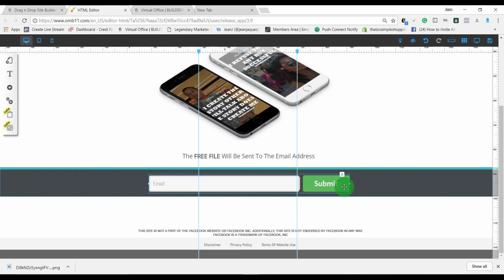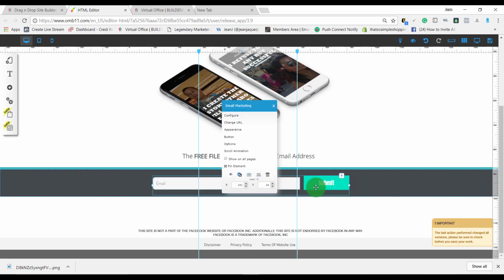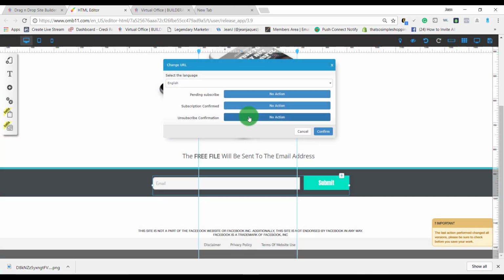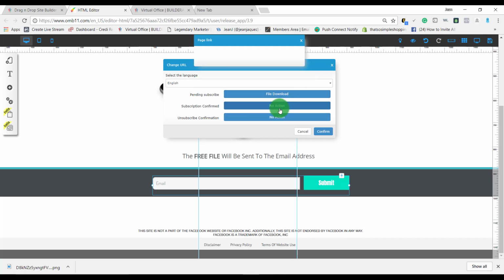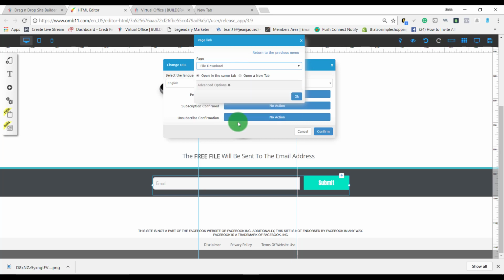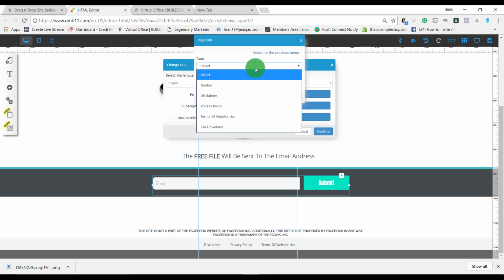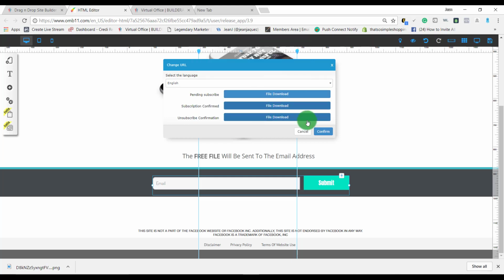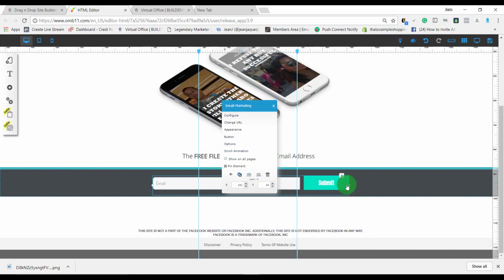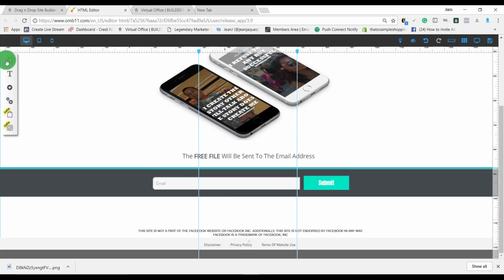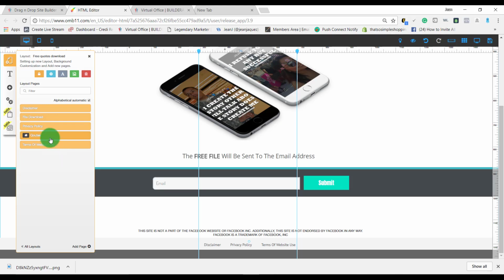And then I leave it there. Now what I do is also then when I go to change URL, I want them to go to the page where it says file download. Now also remember, on mailing boss I have to put this as well so that it's connected. So that's why it says nothing right here. So now when people put in the email, it's gonna send them to the download page that we have created over here.